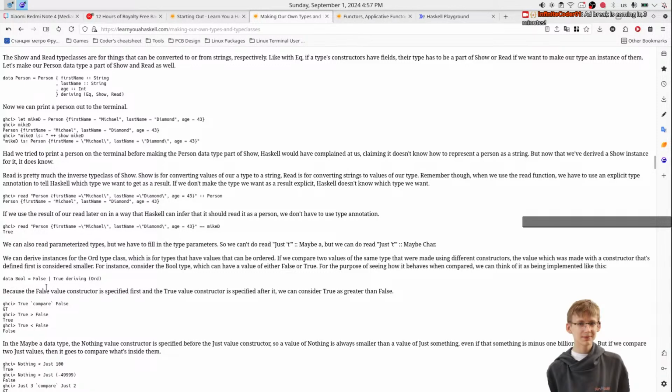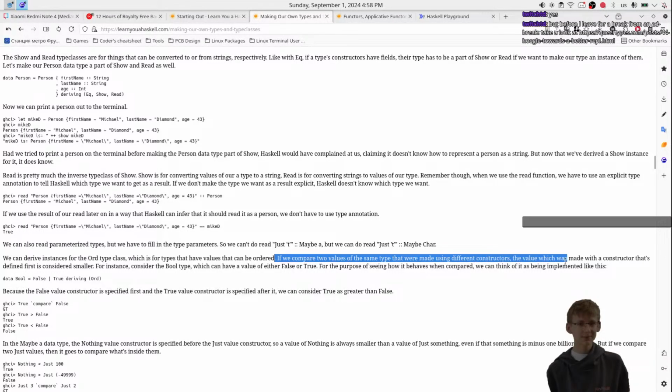Okay, read deriving. Yeah. We can derive instances for the Ord type class, which is for types that have values that can be ordered, compared to the same type as we might value.